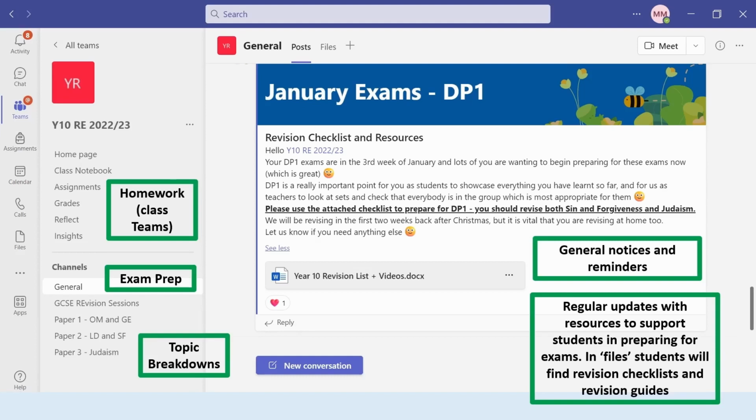Within that checklist, there are links that they simply click on and it takes them to a video to revise, or it might take them to a revision guide to revise, or a keyword list. It's very straightforward. They can use that document to click through everything that they need to prepare for their exams. So we do use this page for exam preparation.